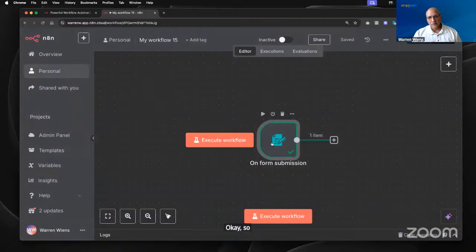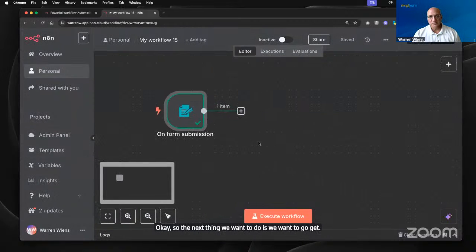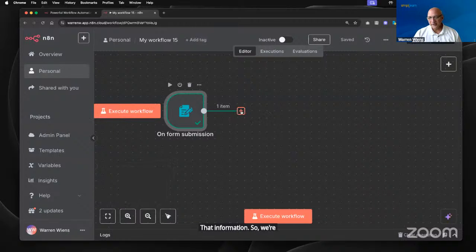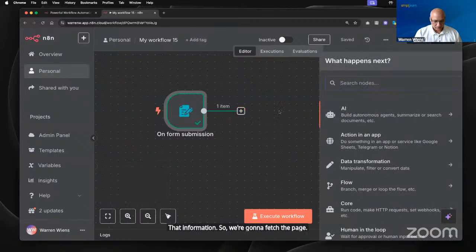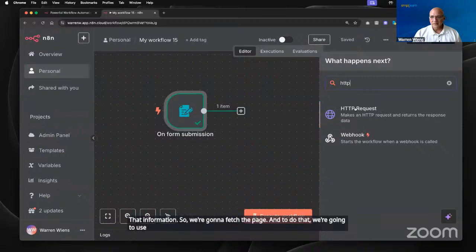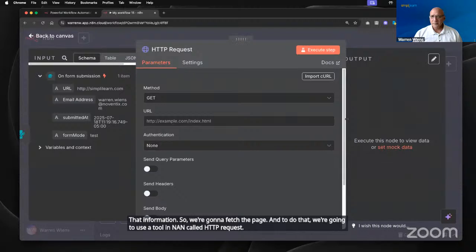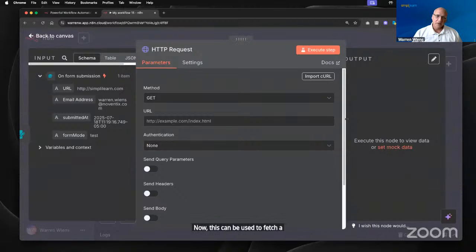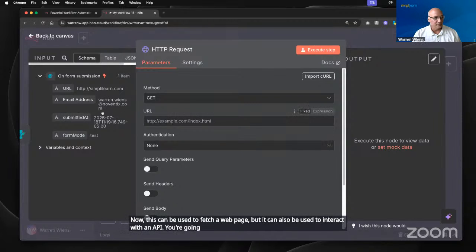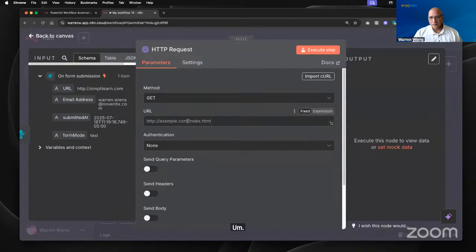Okay, so the next thing we want to do is go get that information. So we're going to fetch the page. And to do that, we're going to use a tool in N8N called HTTP request. Now, this can be used to fetch a web page, but it can also be used to interact with an API. You're going to see that in our other demo. But for us, we're just going to use it simply to go get a web page.